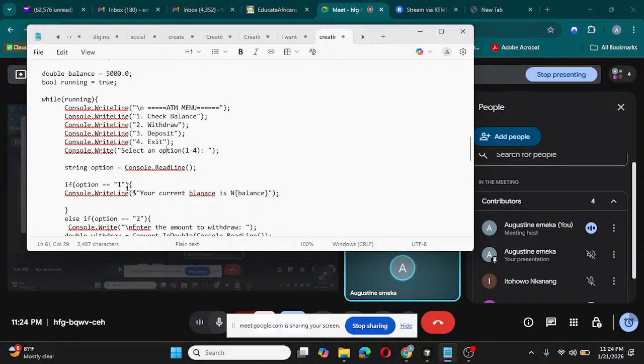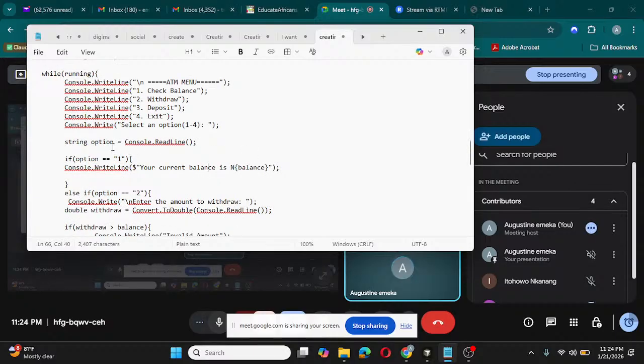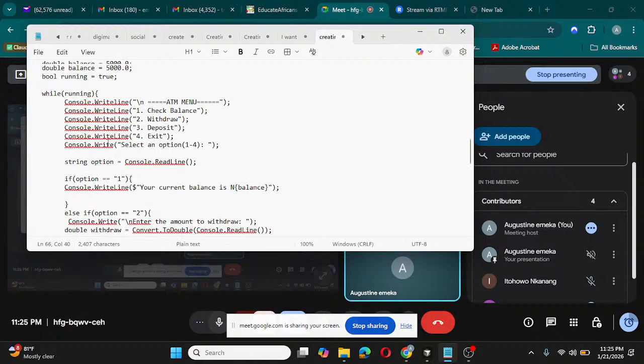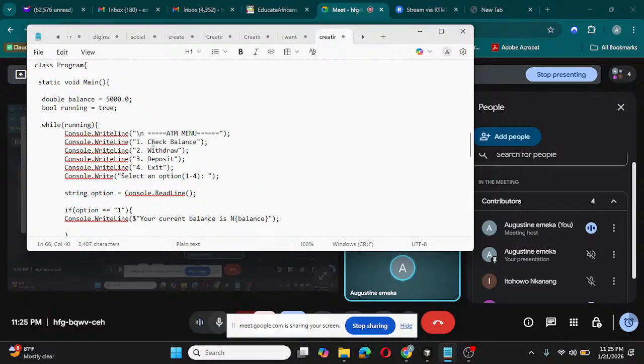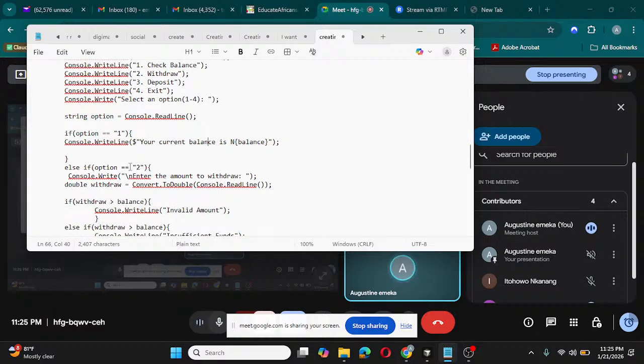And if it is the string 1, I simply say your current balance is, then I reference the balance that was stated here, this very balance. That's why I assigned it as a variable. I also assigned balance as a variable here so that I can always call it here. Now, if option 2 is picked, then I know that we want to withdraw.